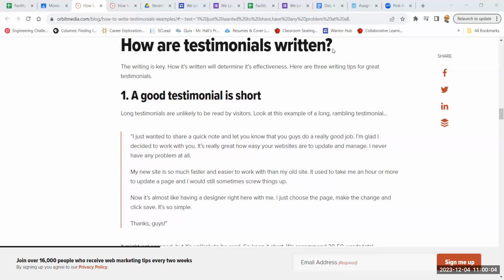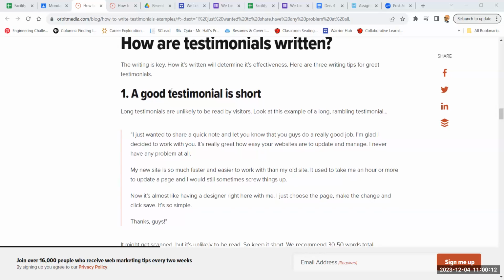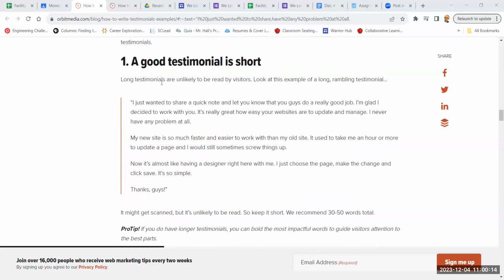How are testimonials written? Well, the writing's key. How it's written will determine its effectiveness. Here are 3 writing tips for great testimonials. It's got to be short. Long testimonials are unlikely to be read. Long, rambling testimonials, that's not what you want.